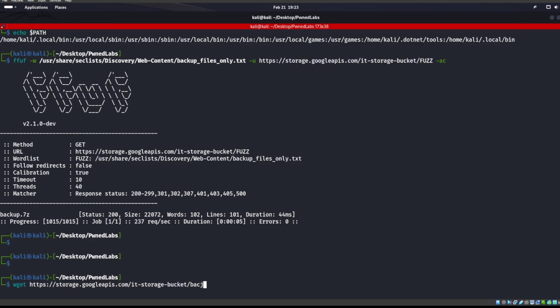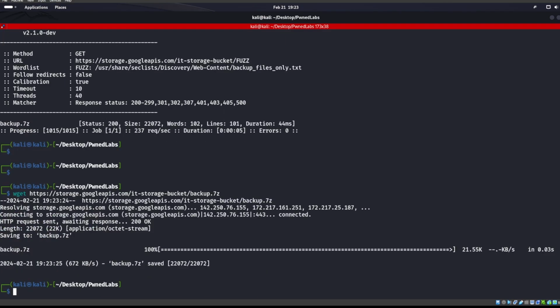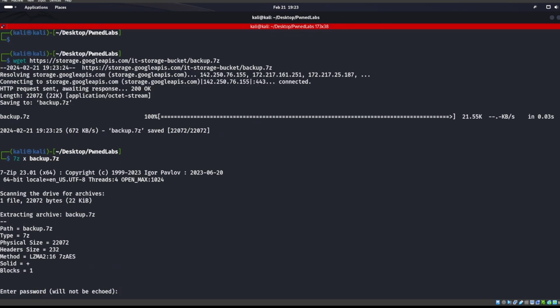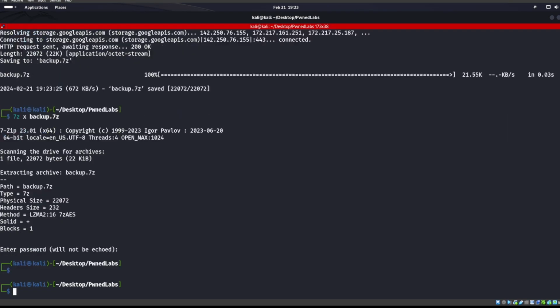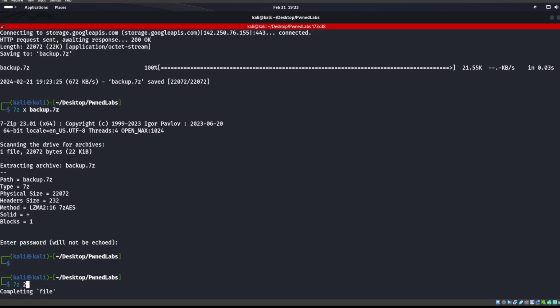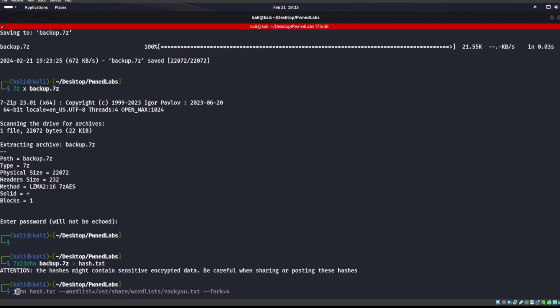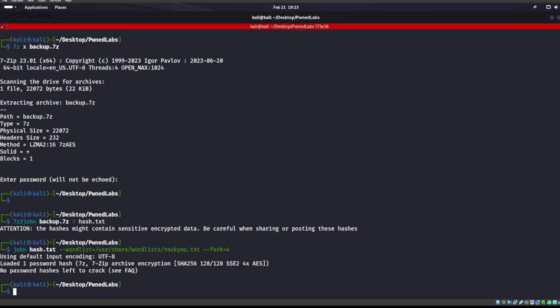for backup.7z. And to unzip a 7z, you're going to do 7z x backup.7z. We can see that we need to enter a password. Well, that's not going to work for us, so let's do 7z2john on that backup, and we'll save that as hash.txt. Then we can use john hash.txt with fork equals four.